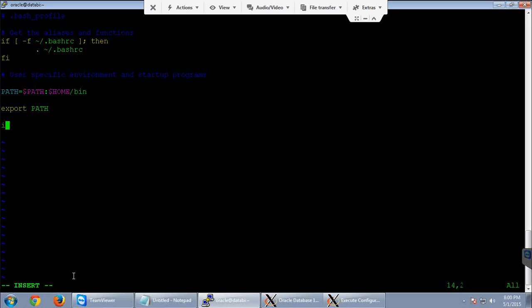The first line we give is export ORACLE_BASE. So here make an entry. Don't make any mistake in this file. If you make any mistake, this will not work. So this should be exactly like this.